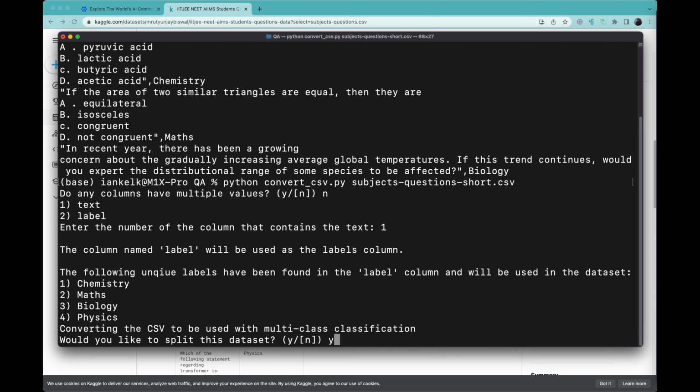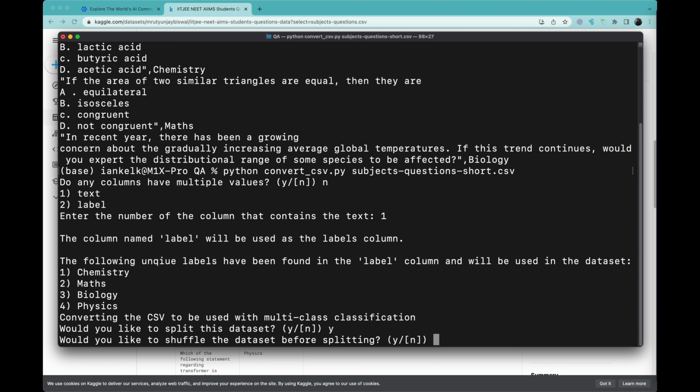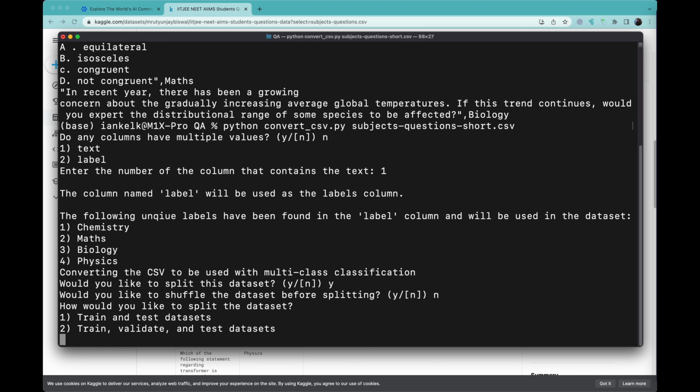And we're going to say yes, because we want to turn this into a training and testing set. Would you like to shuffle it? No, we don't really need to for this. And would you like to split the data set into training and testing or training, validation, and test data sets? I'm just going to say a training and test data set.